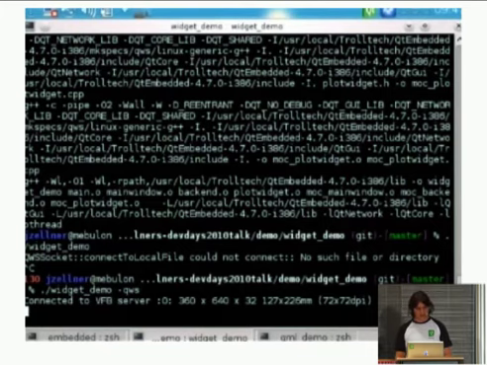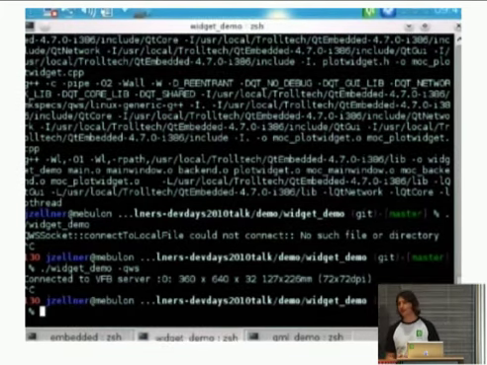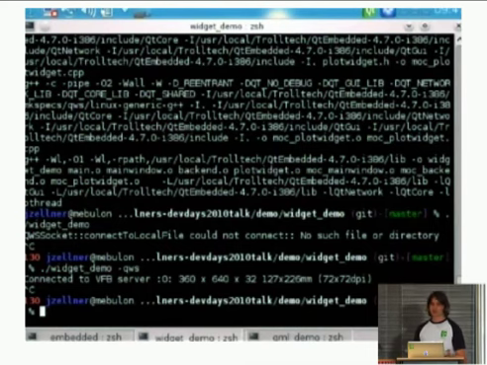So those are the only steps you need to know to cross-compile your application with the previously set up Qt environment.